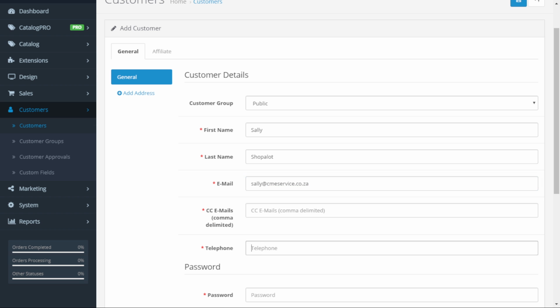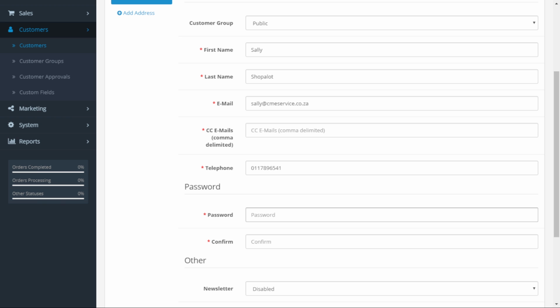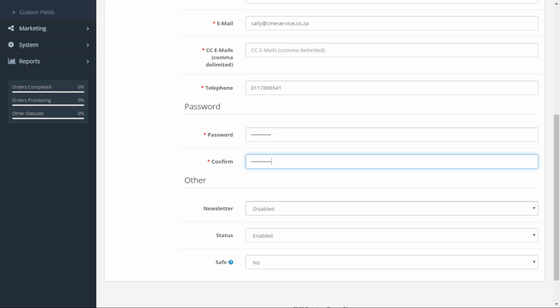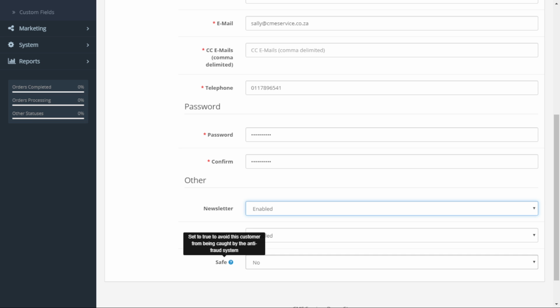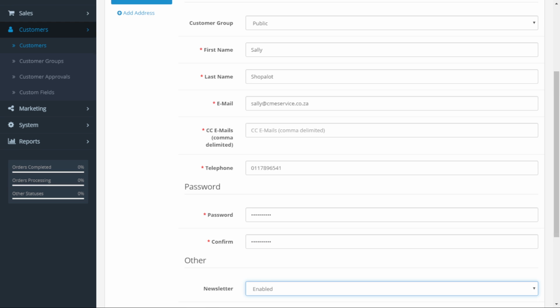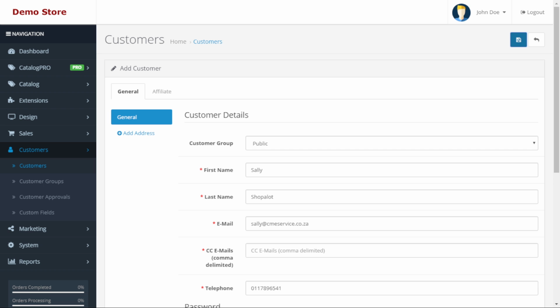We're not going to have any CC emails, and for the telephone number we're just going to make one up. We're going to create a password and confirm the password. Then you can say whether you want this customer to receive newsletters or not. Status is enabled. You're also able to set this customer to be seen as a safe customer if you want to. We're going to save the customer.